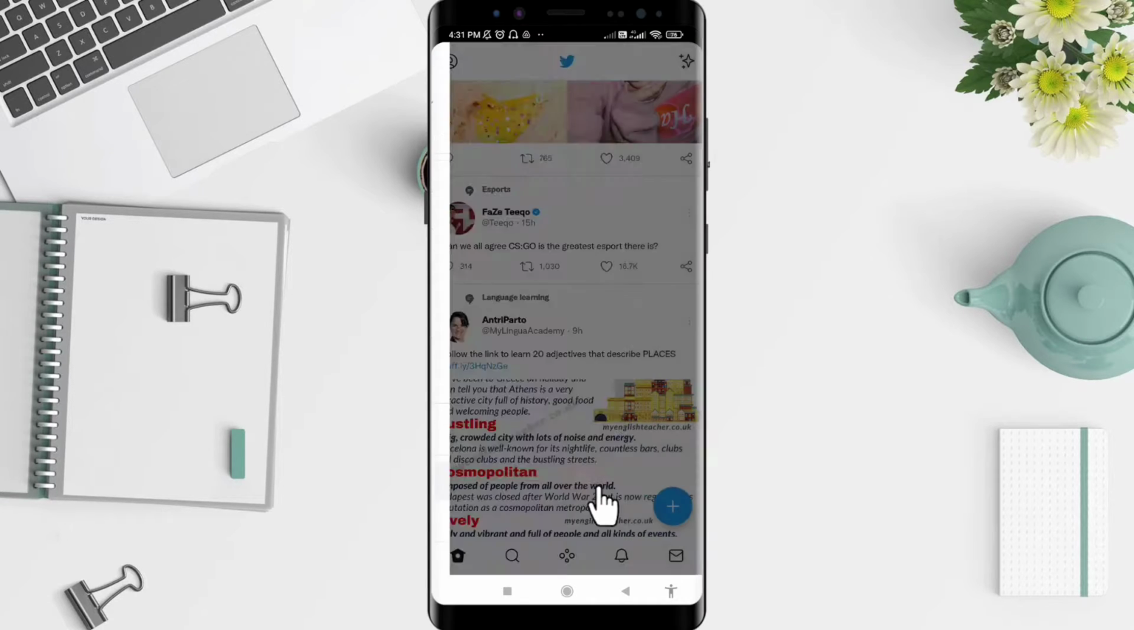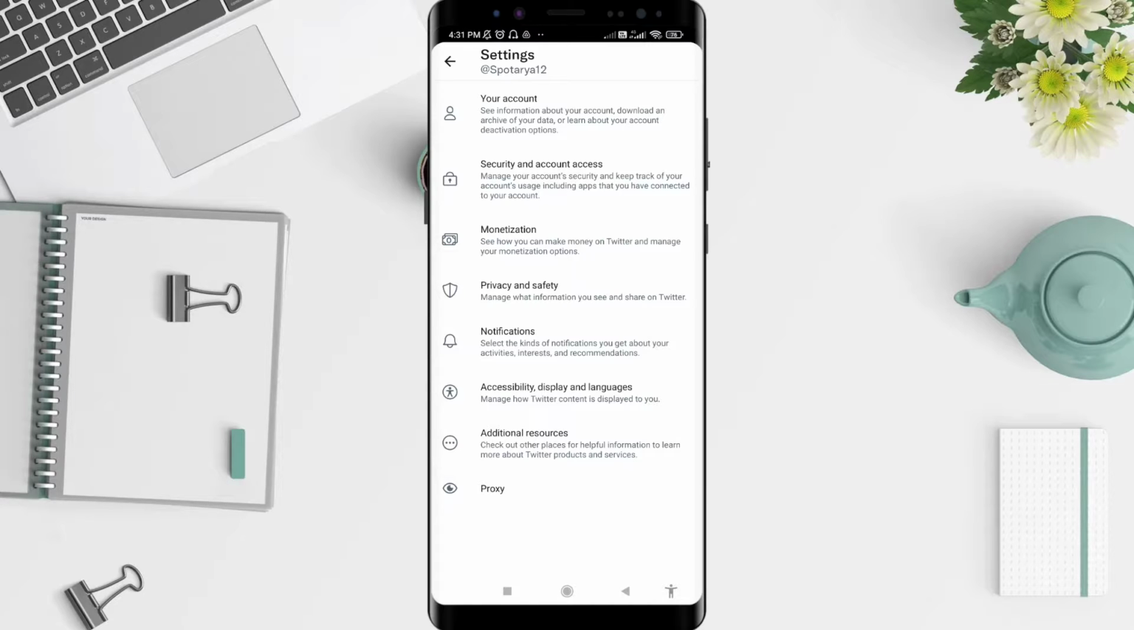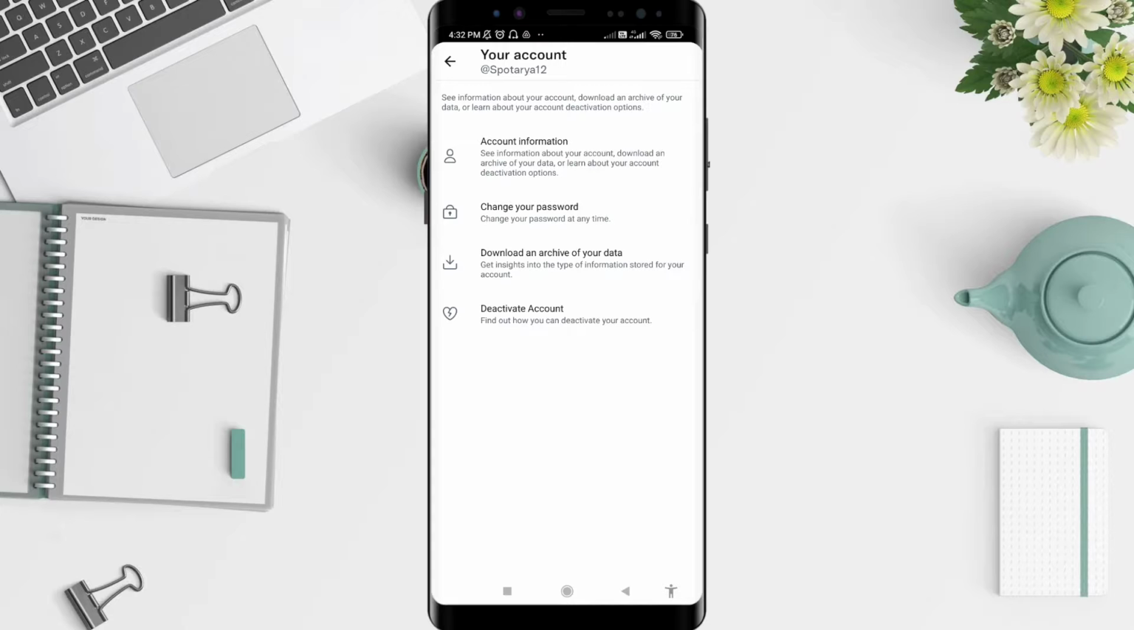Click on it. Okay, the next step, you can click on your account. Click on your account. Okay, you can see that I have the account information, change your password, download an archive of your data, and the second one is deactivate account. Okay, click on change your password.